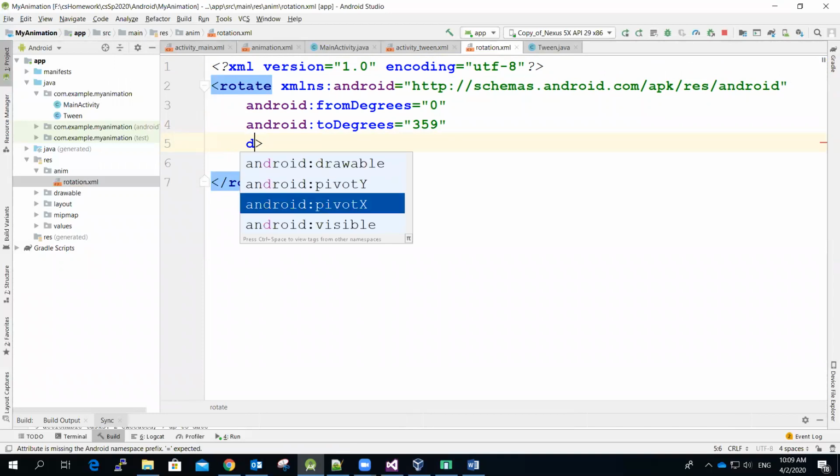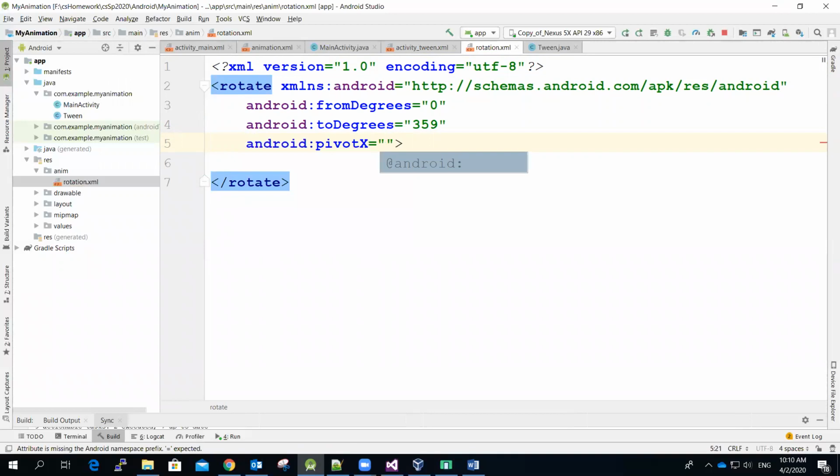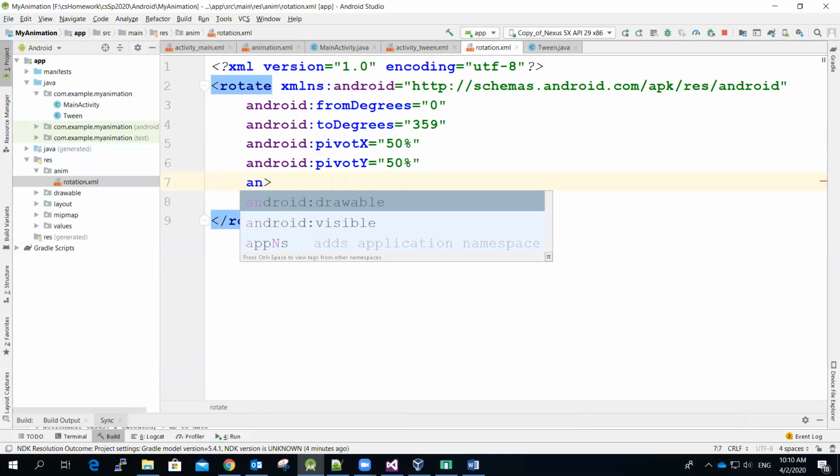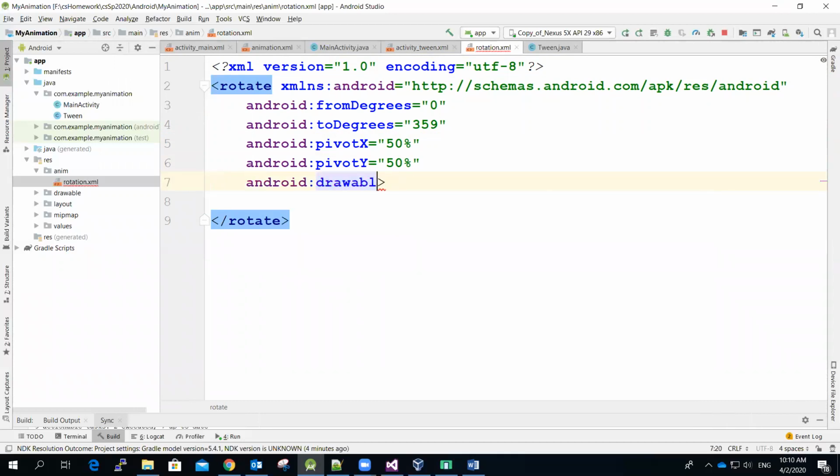Let me try the pivot point for the x coordinate. Let me set it to 50%. And then also the pivot for the y, 50% as well. And then how many times do you want to repeat? So let's try android repeat count. Set it to the value of 5.